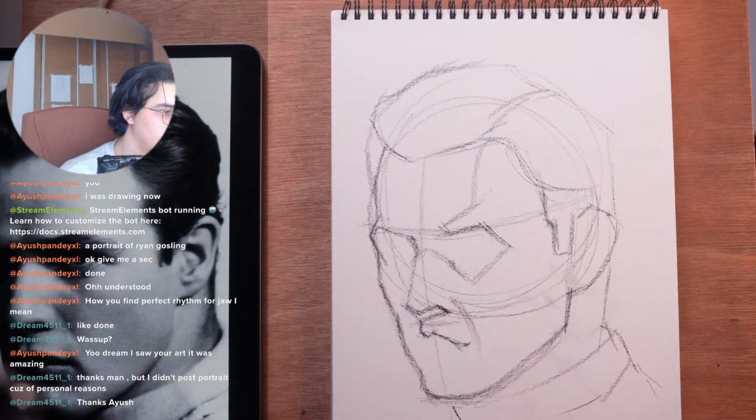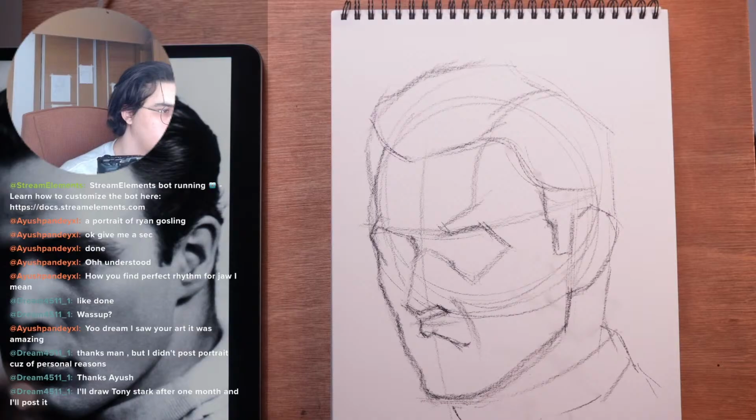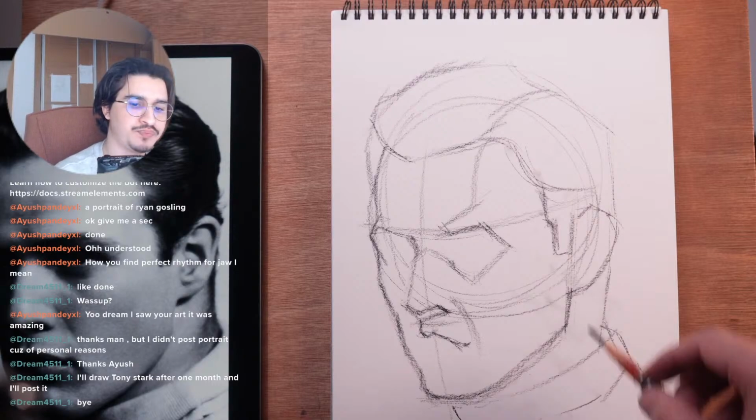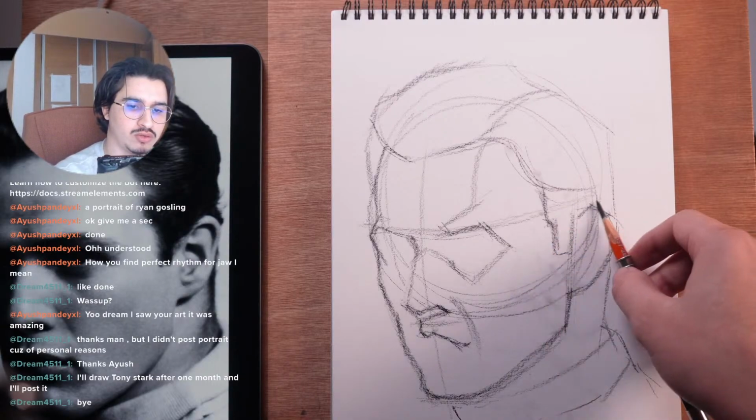I will draw 20 star. Maybe I should also do like we can choose the same reference and draw it all together.